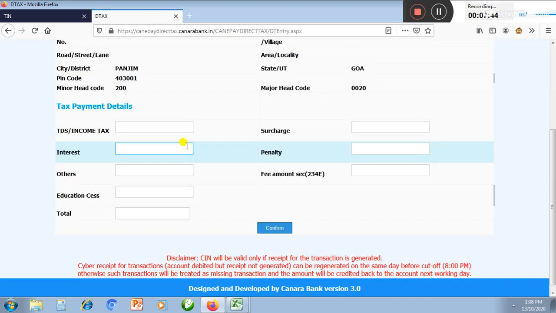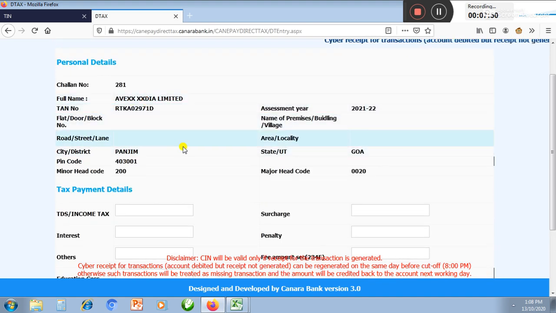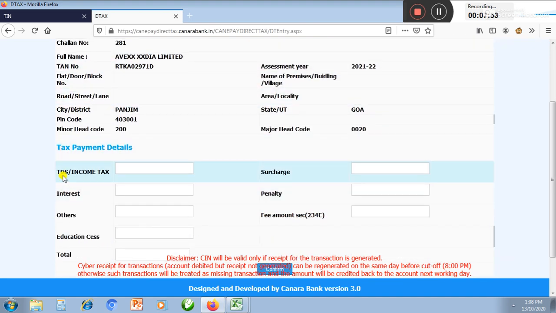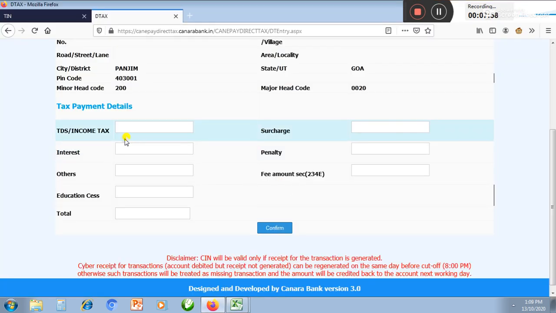Okay, now see, this is your challan. Here, TDS section, we have entered what? 94C section. Okay, now here we have to select the TDS amount, how much we are paying. How much are we paying here? 5,400. I'll put it here, TDS amount 5,400.